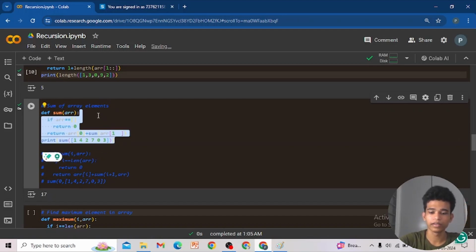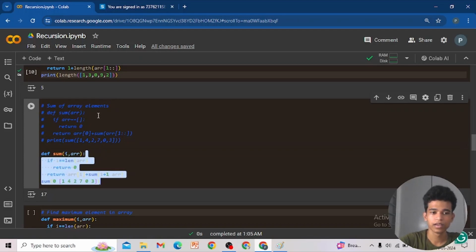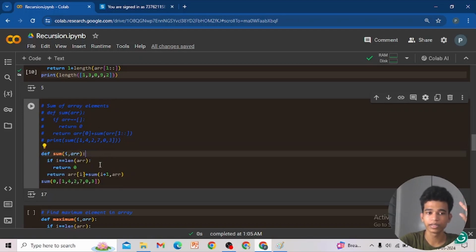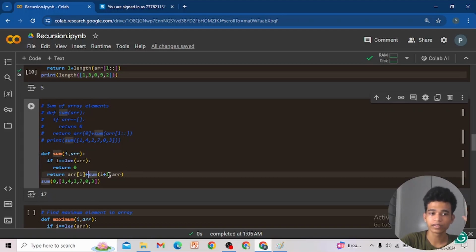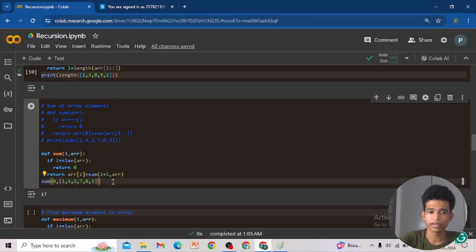Now again let me comment this and take this. Here I have used the second method. See here, I passed the index first there, I passed the index second here, okay? And then if index is equal to arr length, then I will return what? 0. Else I want to do what? Arr of I plus sum of I plus 1 comma arr, so that I am taking that index value, then incrementing that index value by 1 and calling a new recursion, okay? Now just passing 0 comma this value, right? Let me submit it. Got the answer, right?